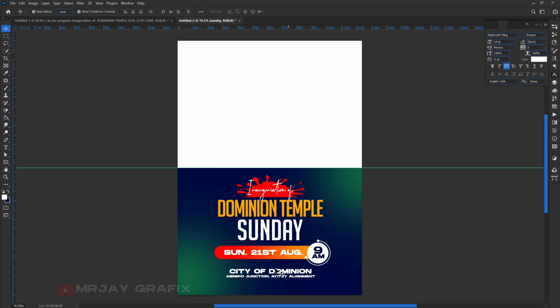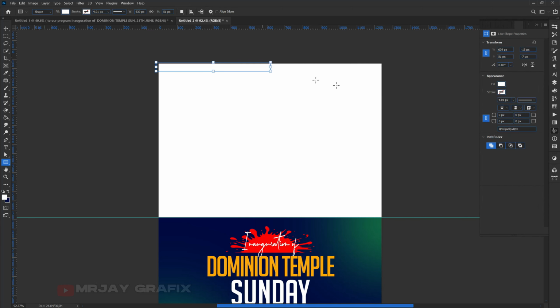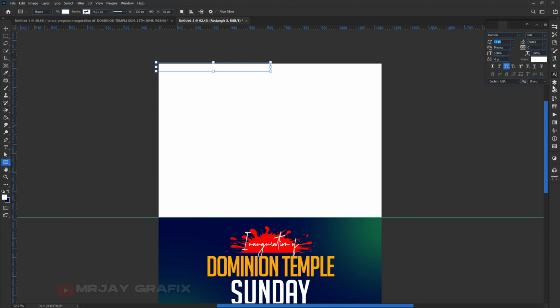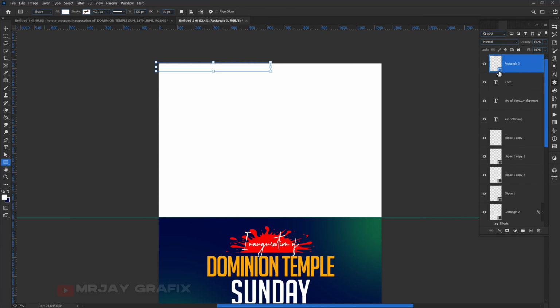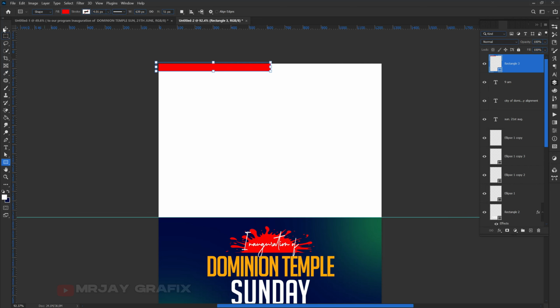So what I'm going to do again, now we are going to do the top. Okay, this is the down, it's a card, right? So we are going to do the top. So let's start. I'll go for my rectangle and draw a shape right here like that. After doing this, I'm going to change the color. I'm going to use this color.